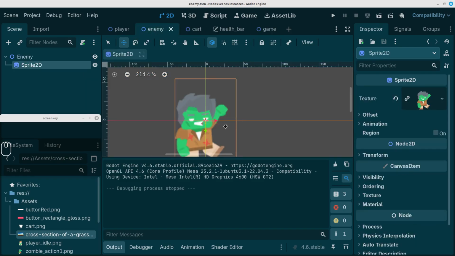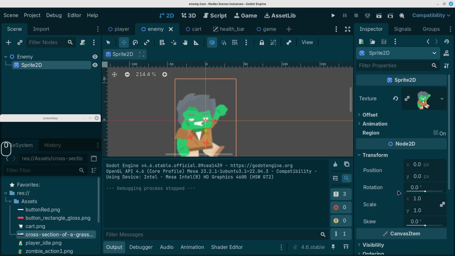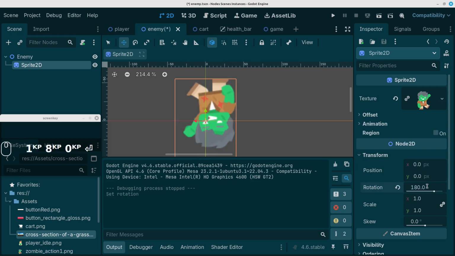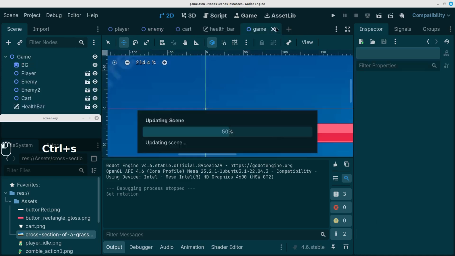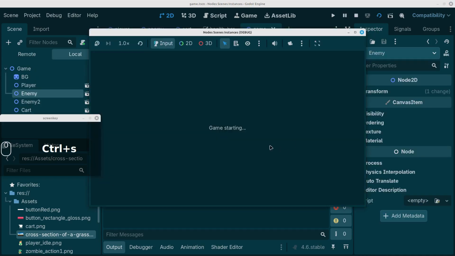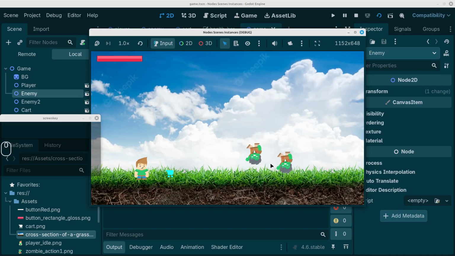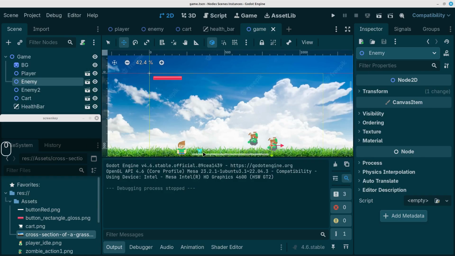Let's do it again to the enemy. Let's flip all enemies. So let's give it a rotation of 180. So the main enemy we flipped. And let's go back to our game and let's run our game. Whatever we do to our main scene affects all instances of that scene. In this case, our enemy. And that's what makes it powerful.